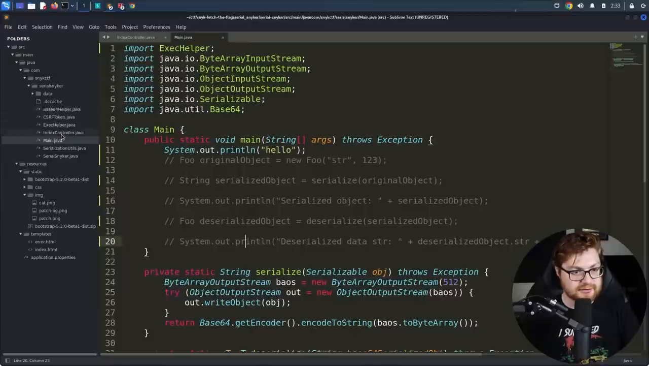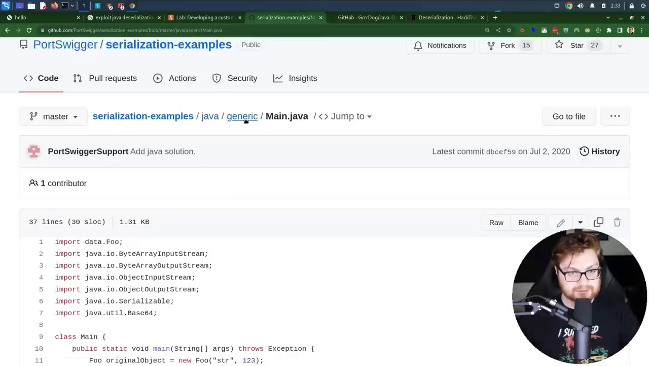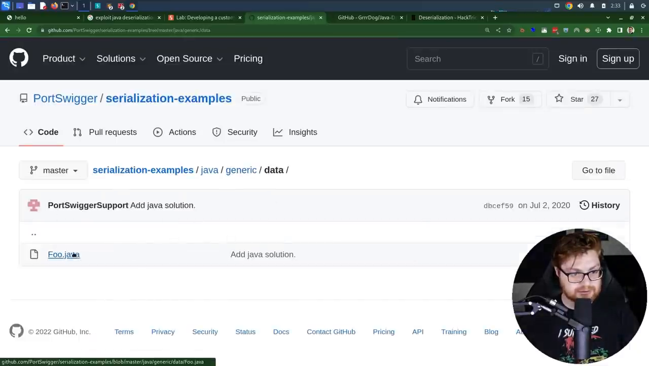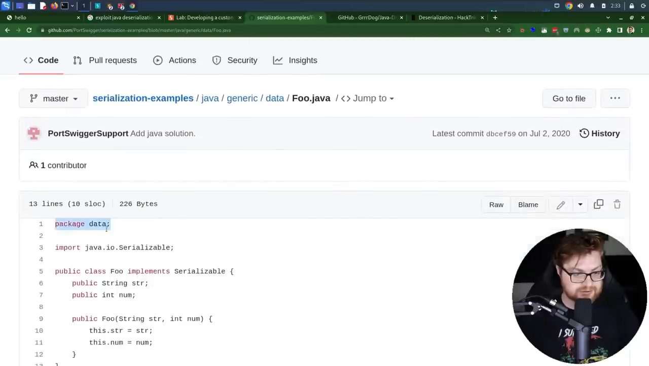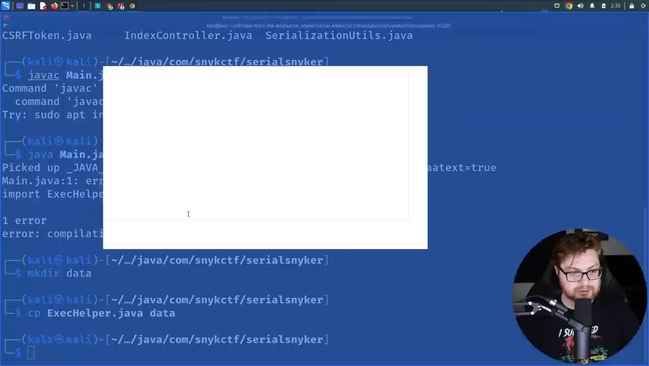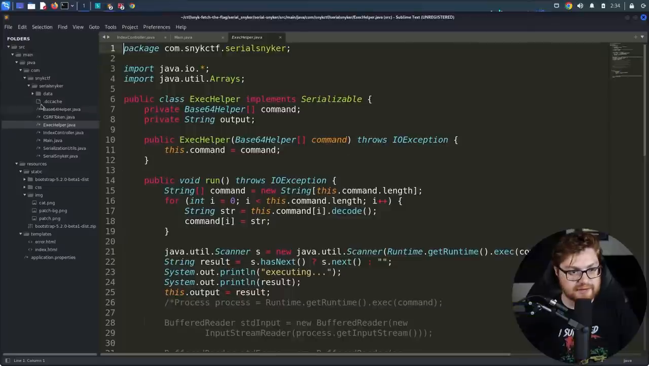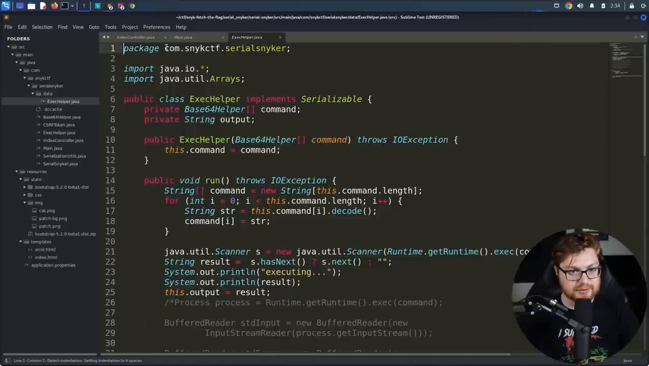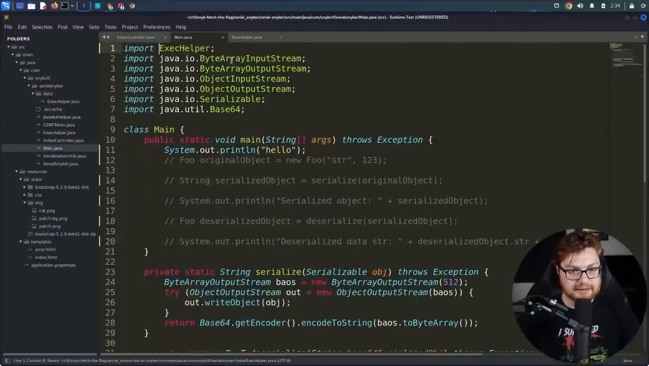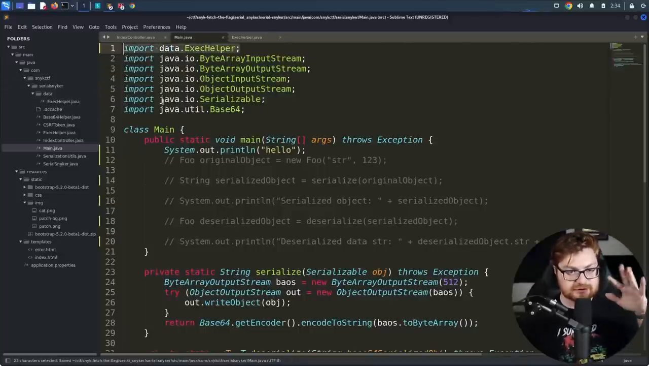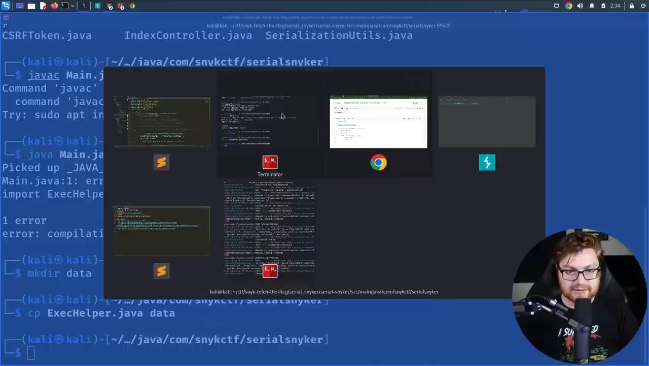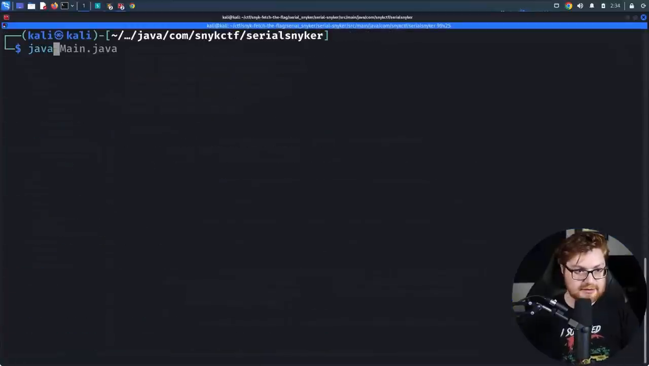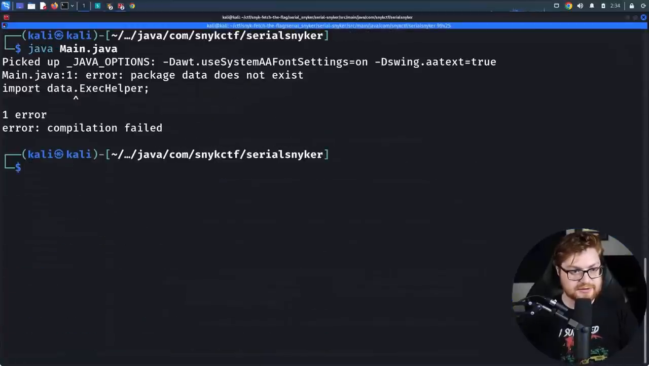Does that need anything else? What do they use for their example here? They have a Foo.java, which is just, given a specific package and serializable. So let me go ahead and modify my data exploit one and put that in the data package, right? So now main.java could import data.ExecHelper. So those functions and folder names all match, right? Let's try that again. Package data does not exist. No, it's in the current directory.